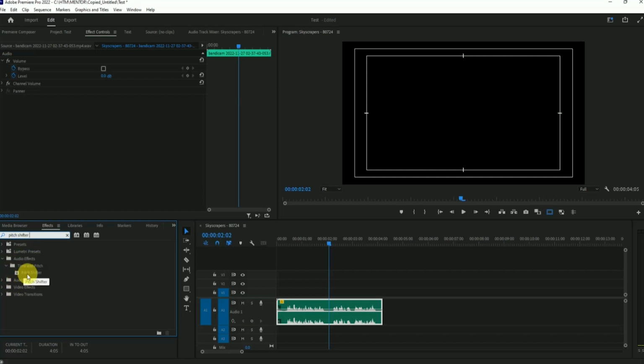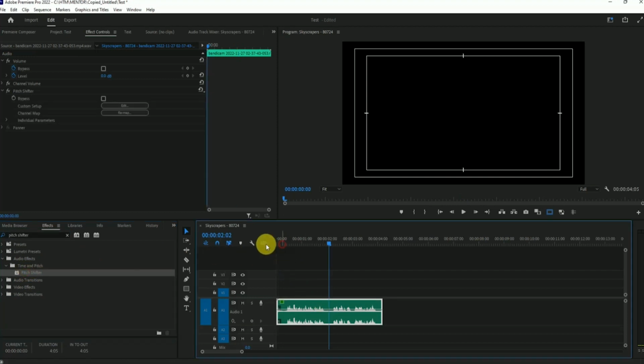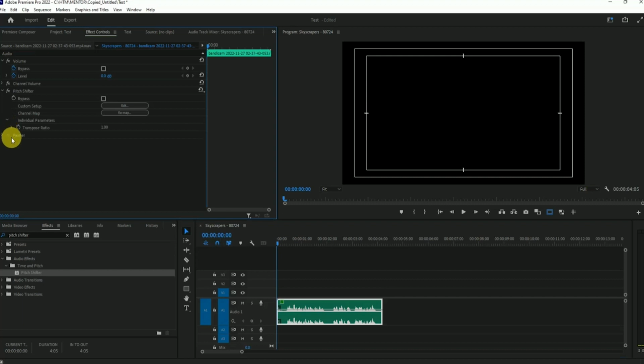You will find a pitch shifter over here. Just drag and drop it onto your audio. And then simply click on the individual parameters drop down box. Then again click on the drop down box of the ratio, and over there you will find a slider. Now simply decrease the slider until the squeakiness is gone.